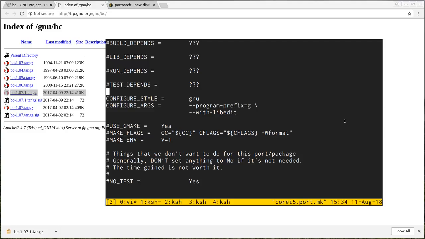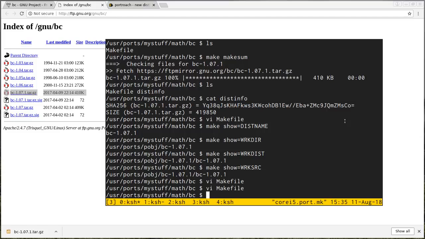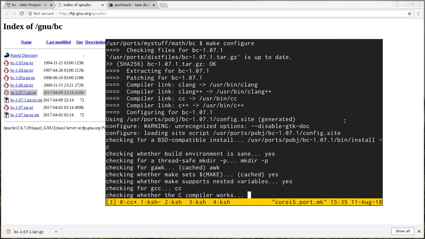So now our configure paragraph is, to our best guess, finished. Now we might need to go tweak it later, but for now, let's actually try to configure it and see what happens. So let's save the makefile. To run configure for a port, you would type make configure. And doing so will run configure for us.